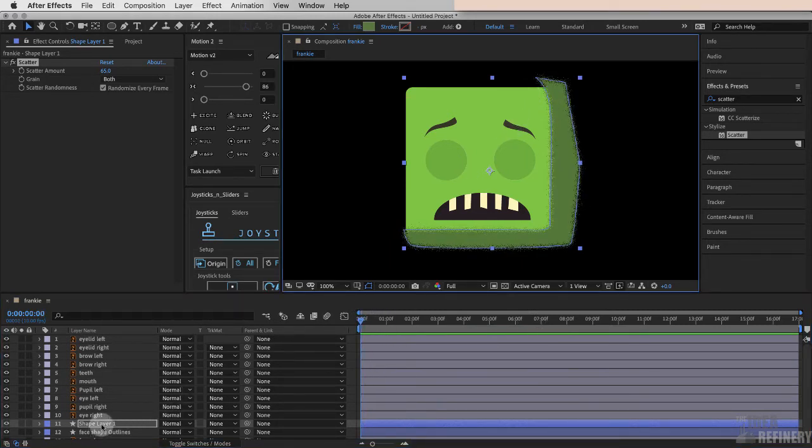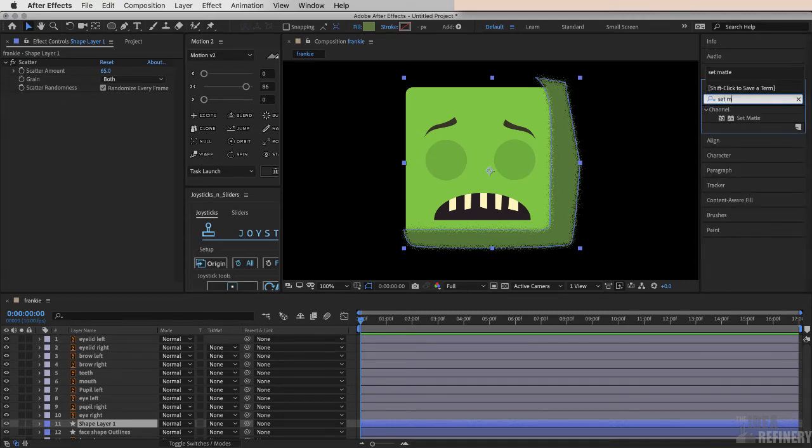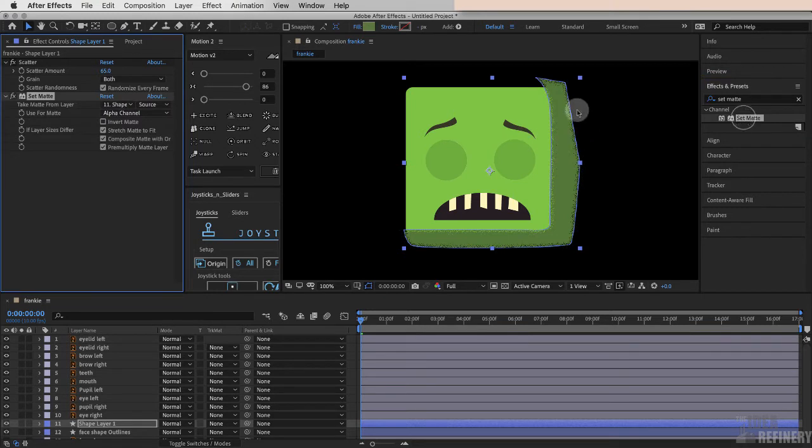So again, with shape layer 1 selected, I'm going to come over to my effects and presets. And again, in the search field, I'm going to search up the effect Set Matte. Again, whenever we see the word matte, we think mask. I'm going to double click this Set Matte effect while this shape is still selected. Now, it doesn't look like anything has happened, although it did look like it trimmed itself a little bit, and that's because it's using itself to mask itself.